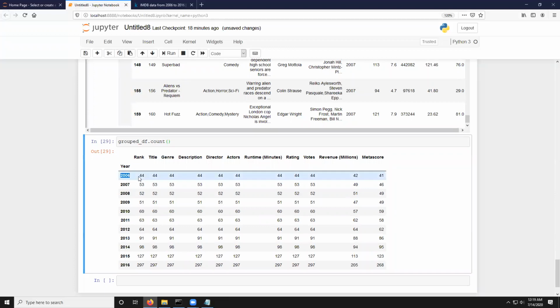How many values are present inside? Rank total values, so 45. I'm not saying rows, I'm saying values, total values, like title 44, type of the movie, description. So it will give the count of what? The count of values in each and every column for that particular year. So these are the year column, and these are the count of each and every column.